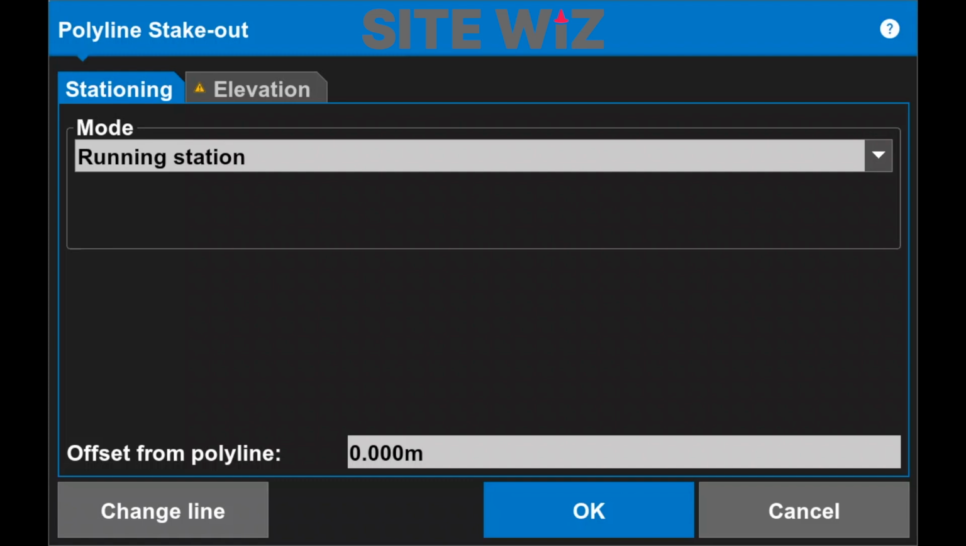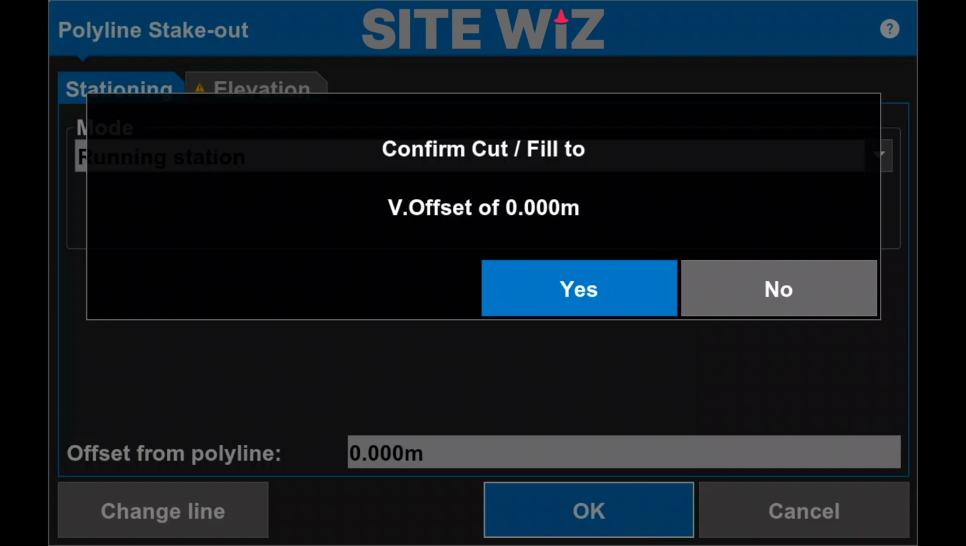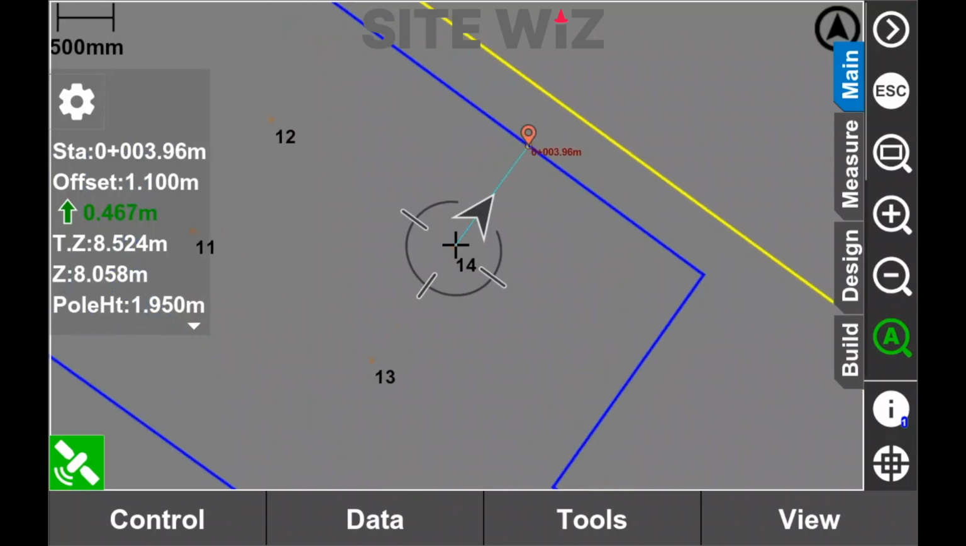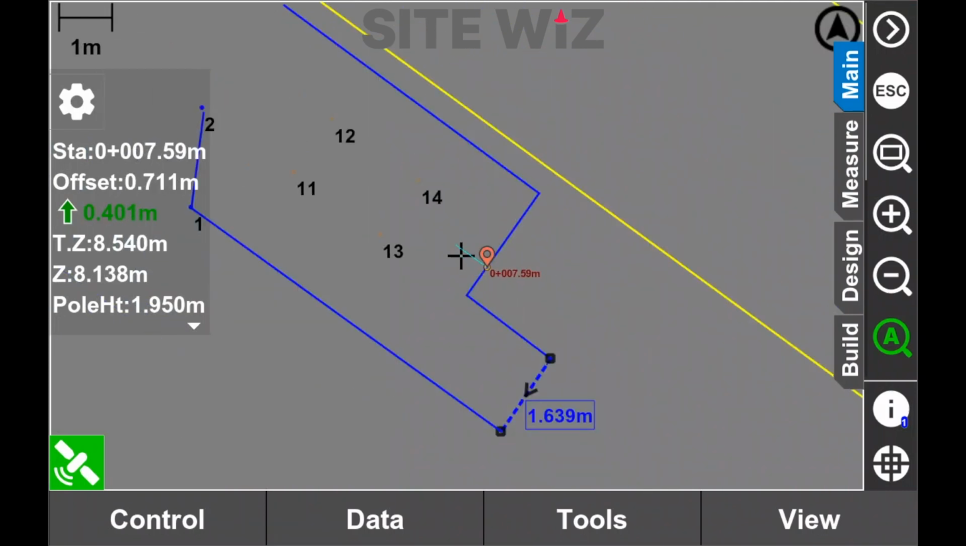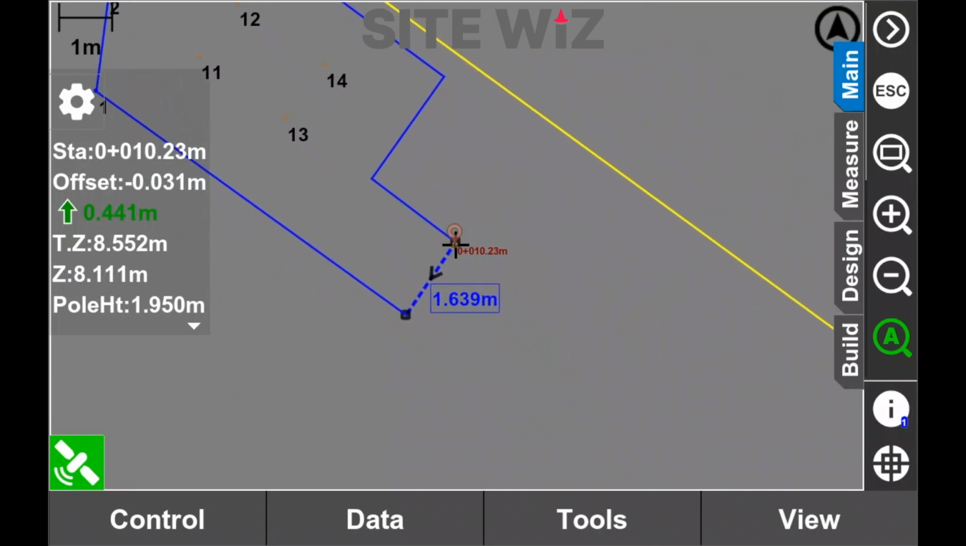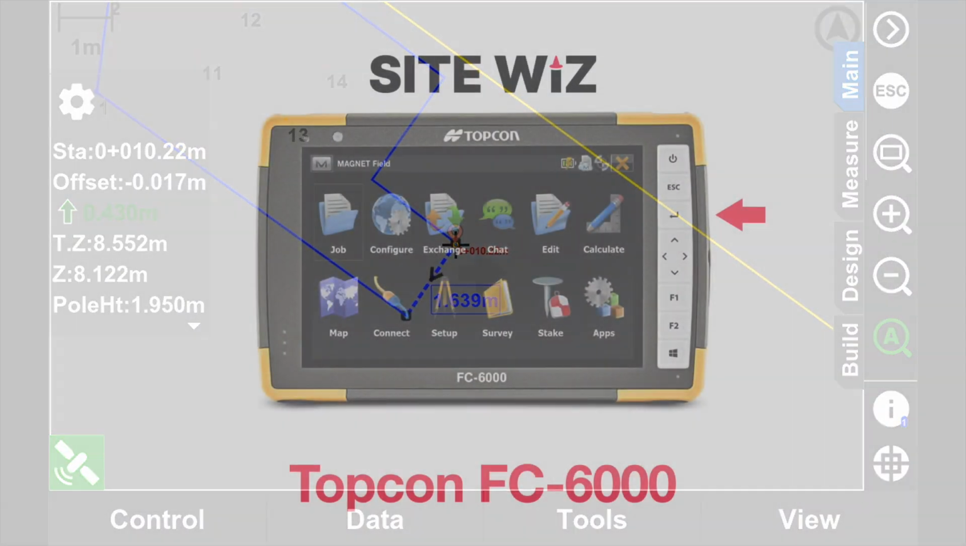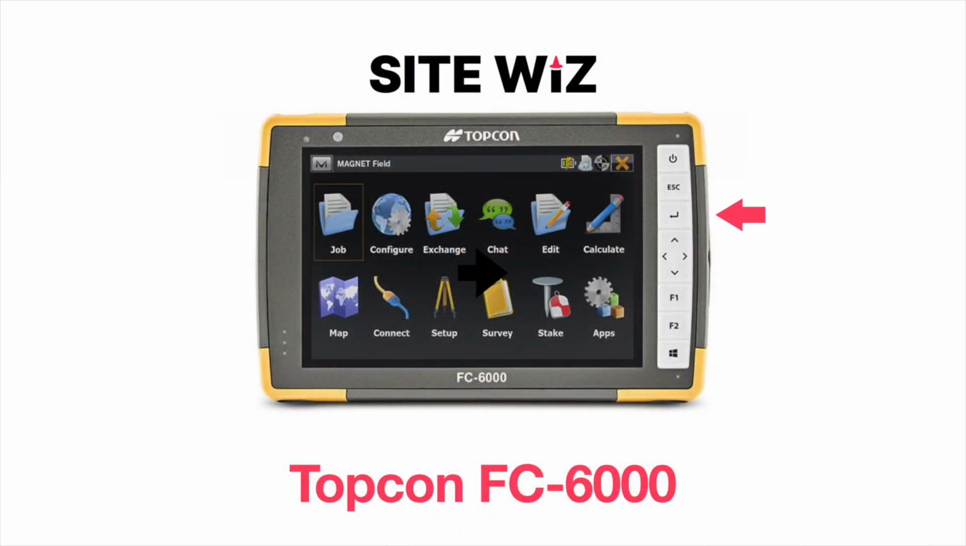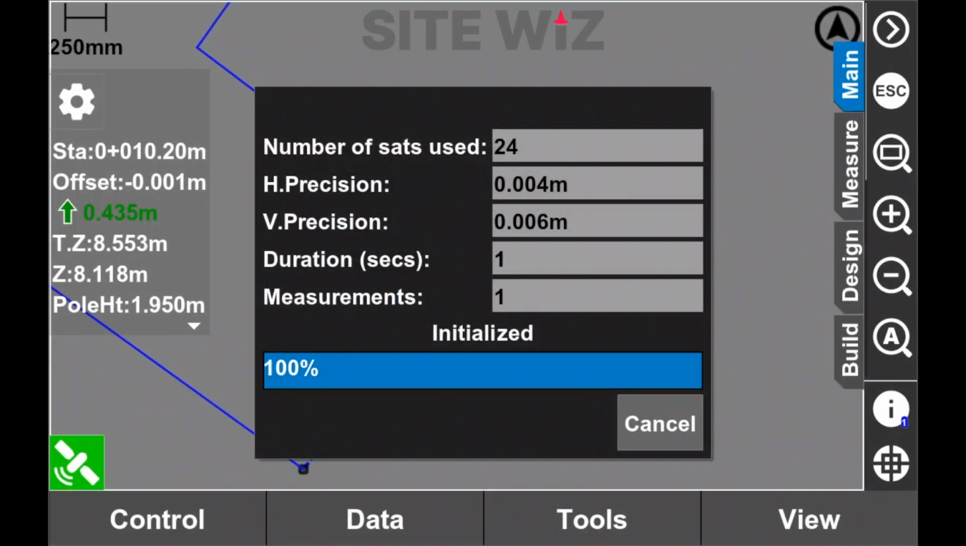I press OK. A window will pop up stating confirm cut fill to vertical offset of 0. I press yes. I'll travel to the line I want to stake, move until my offset reads as close to 0 as I desire for the given task. For this, I'd like sub 1 centimeter. And I press the enter button to record my point, which is the button indicated by the red arrow in this FC6000 image. This will bring up the measure stake window.